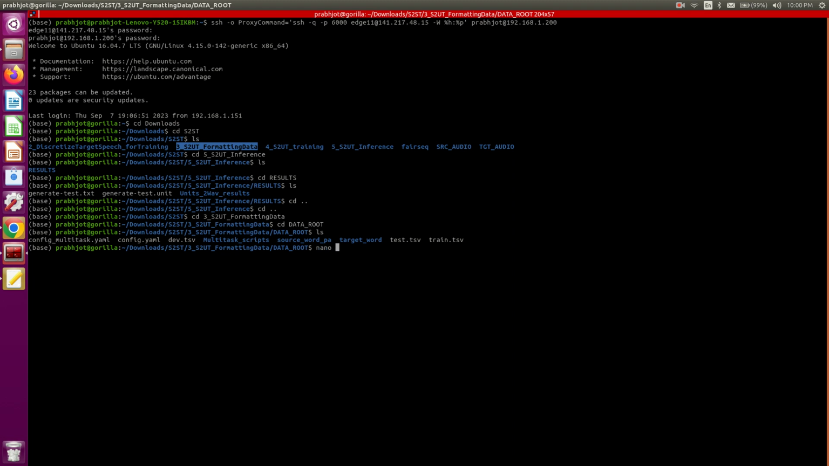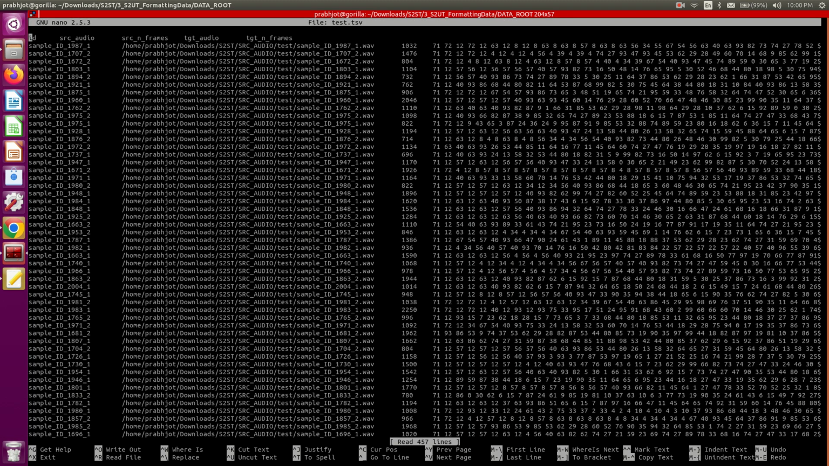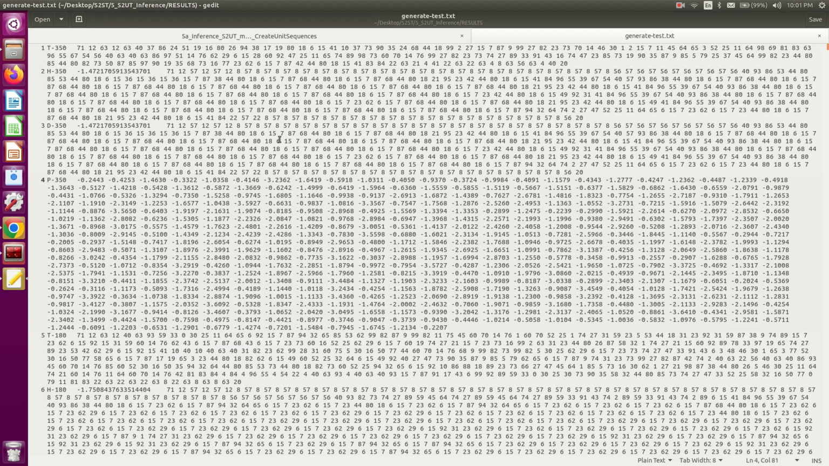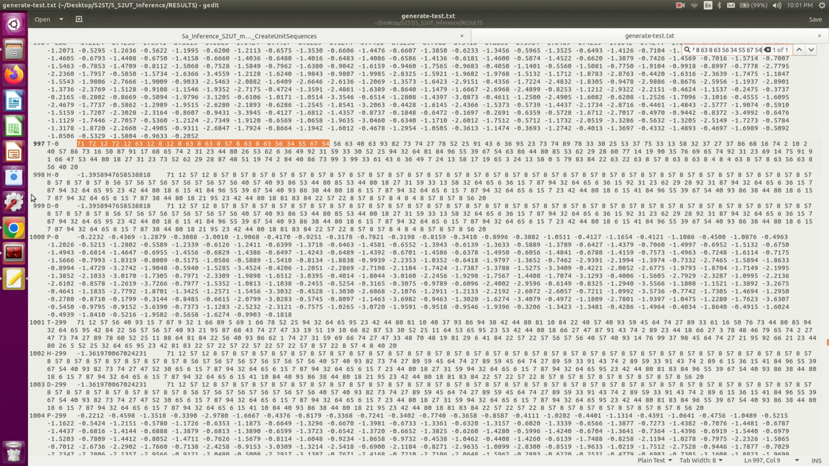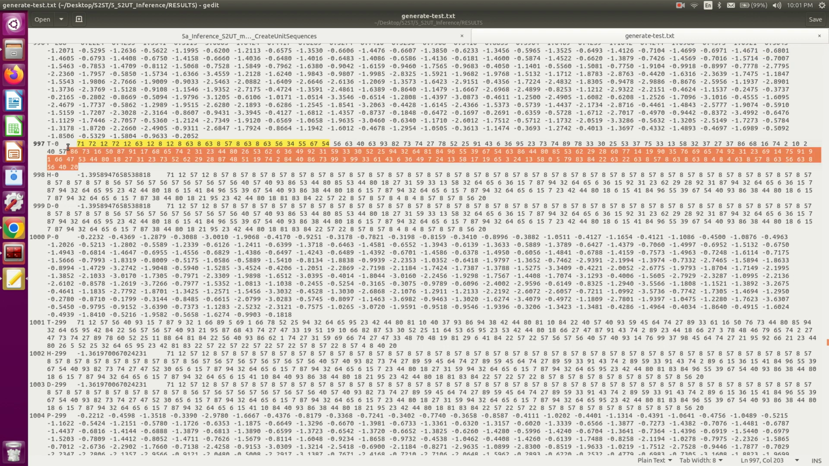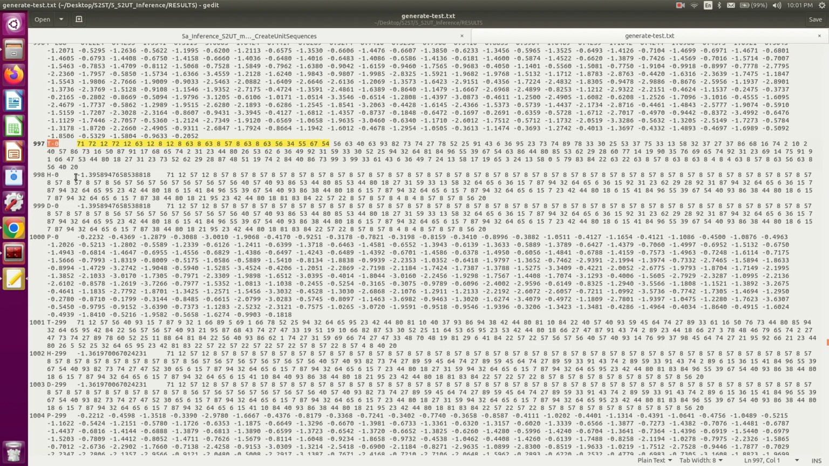Okay, so let's just open the test.tsv file and inspect what we have there. As we can see, the first sample here, 1987_1, the target discrete units are there. So maybe I'll just take a sample from here and try to find this in the generate text file. If I go here and try to find that sequence, you will notice that I found the ground truth here, and it corresponds to T0, which is the first sample.